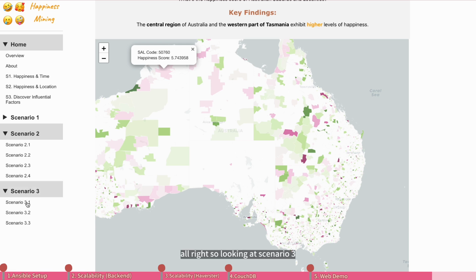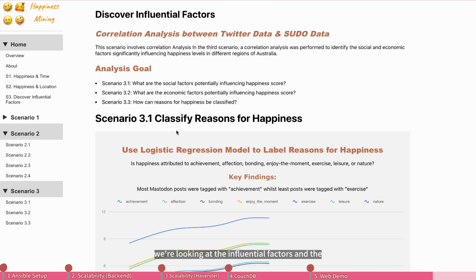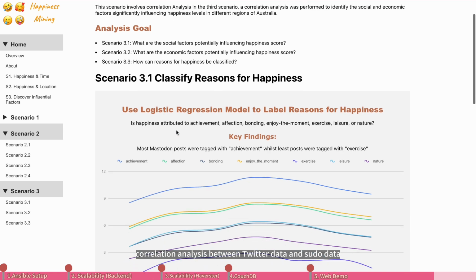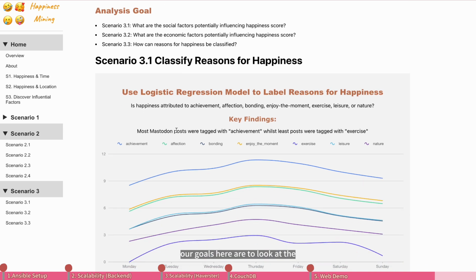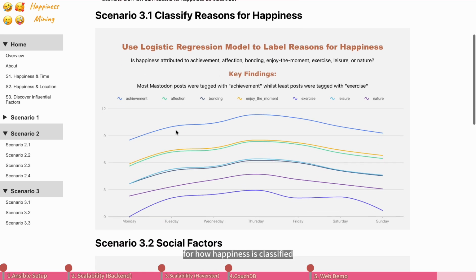Alright, so looking at scenario 3, we're looking at the influential factors and the correlation analysis between Twitter data and pseudo data. Our goals here are to look at the social and economic factors influencing our happiness score, and to look at the reasons for how our happiness is classified. So here you see our reasoning: achievement, affection, bonding, enjoying the moment, exercise, leisure, and nature.